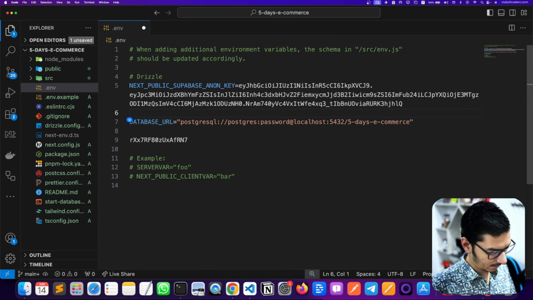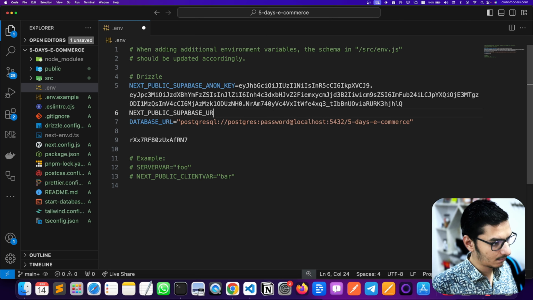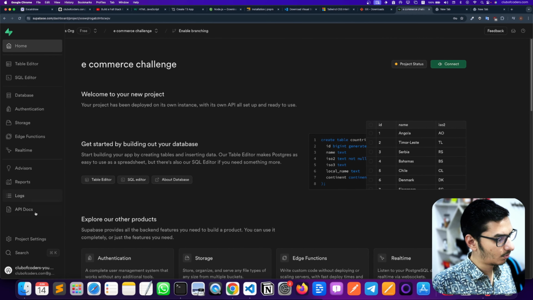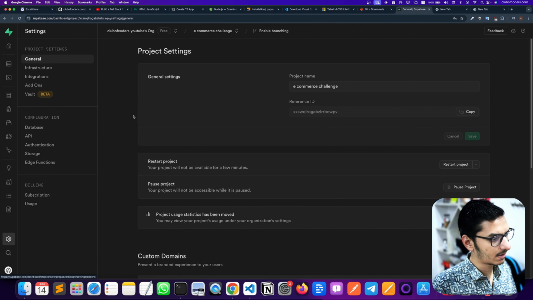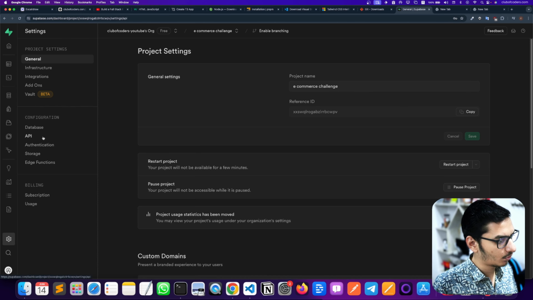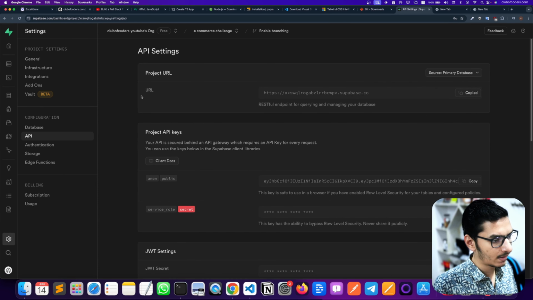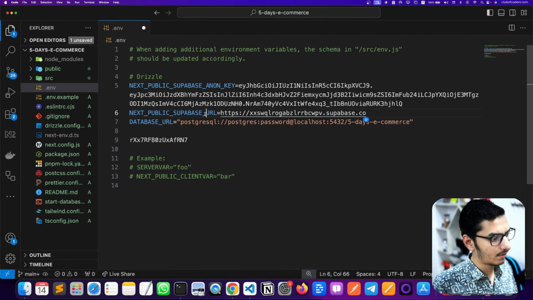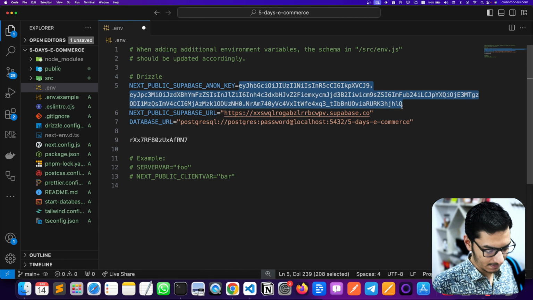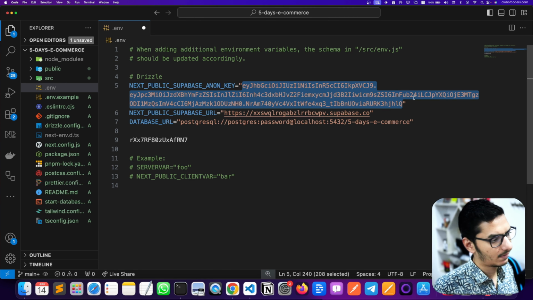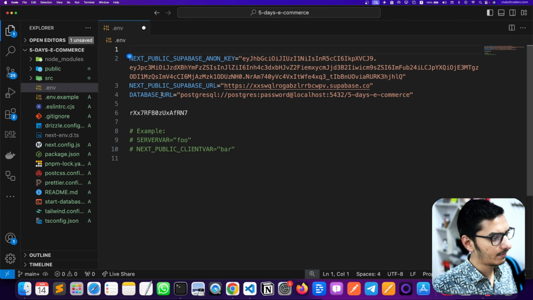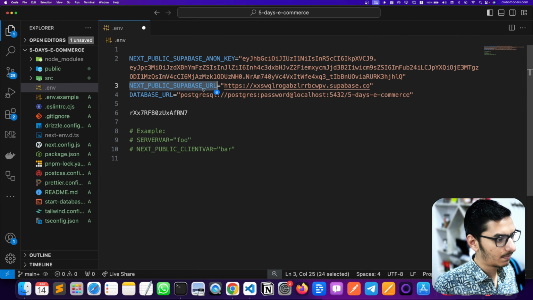Now we need another thing, NEXT_PUBLIC_SUPABASE_URL, and go to the project settings. Now our project is ready to be set up. Go to API section, copy this URL, paste it here. Now we have our Supabase URL. You can wrap all the URLs and this stuff inside quotes, or if you don't want to wrap, you can avoid it. Okay, so now we have our database URL, our NEXT_PUBLIC_SUPABASE_URL, and NEXT_PUBLIC_SUPABASE_ANON_KEY.